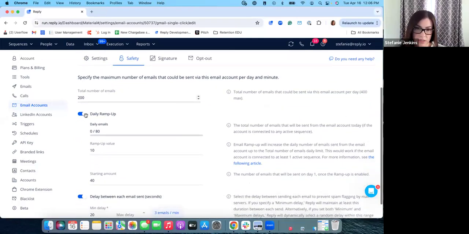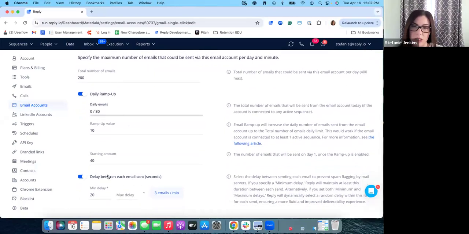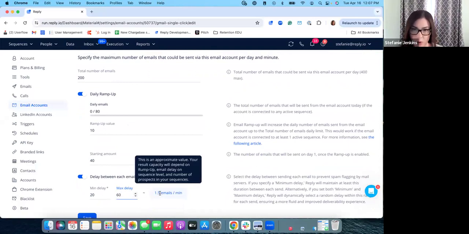So right here, you can see I have daily ramp up enabled. So I have my starting amount set to 40 emails per day, which is what we typically recommend. And my ramp up value is 10 emails per day up to a maximum of 80. And then we also have a delay between each email that is sent. So this is based in seconds. So I'm just going to set a maximum delay here. Let's do. So I basically set it up to send 1.5 emails per minute.